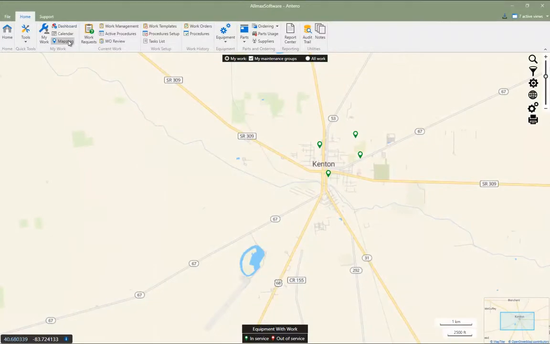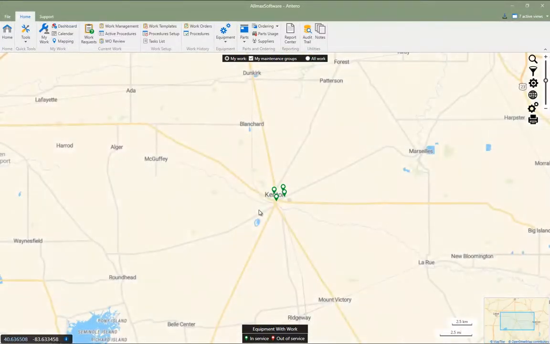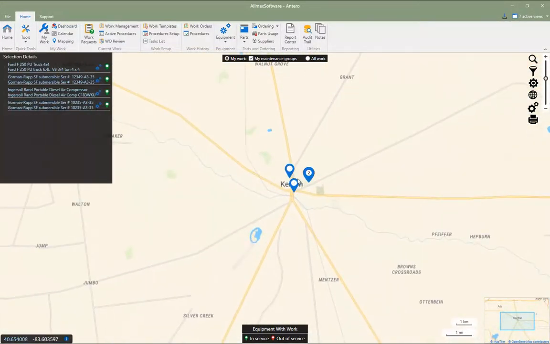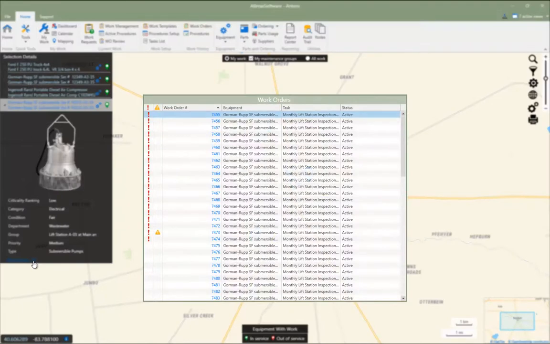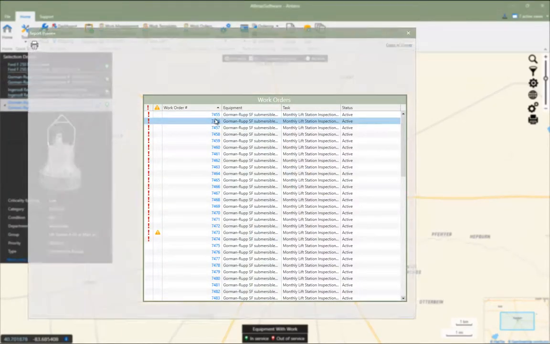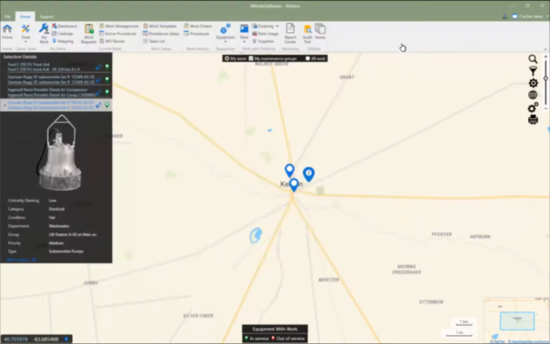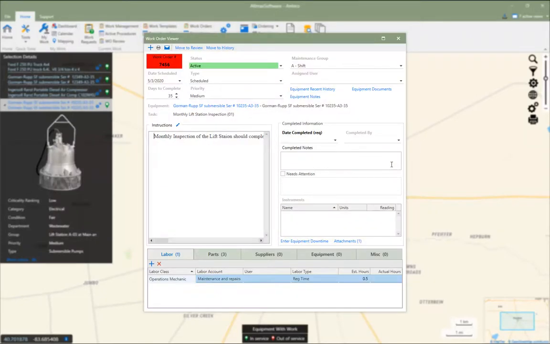Mapping adds the ability in Antero 7 to zoom and navigate the terrain of your facility or city to find what you need to complete projects. Track and map not only your equipment, but the work associated with your equipment. See available work assigned. Select equipment details and navigate to your available work orders.